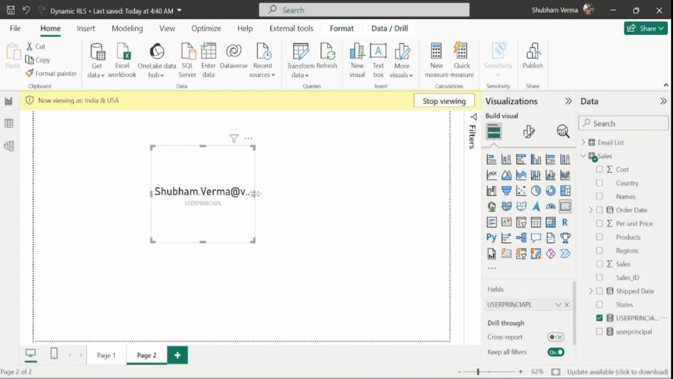I cannot show you my domain email address here publicly, but if you want to try this USERPRINCIPALNAME DAX function, you can try it on your system. You can simply see the domain name with which you have logged in to Power BI Desktop. And now let's learn more about the next process of dynamic RLS.